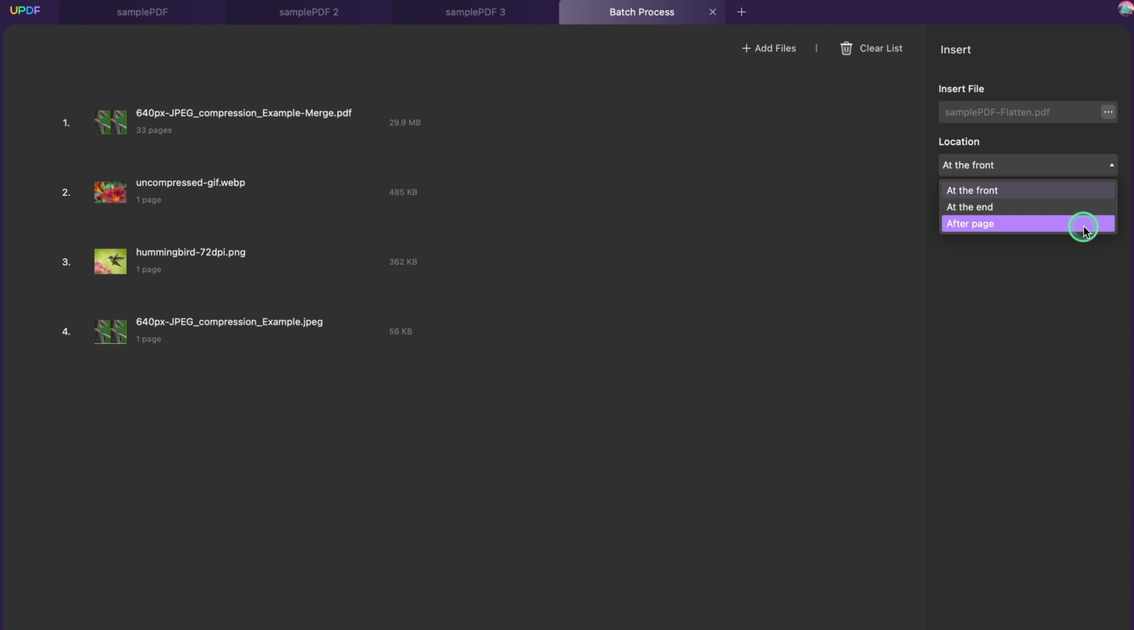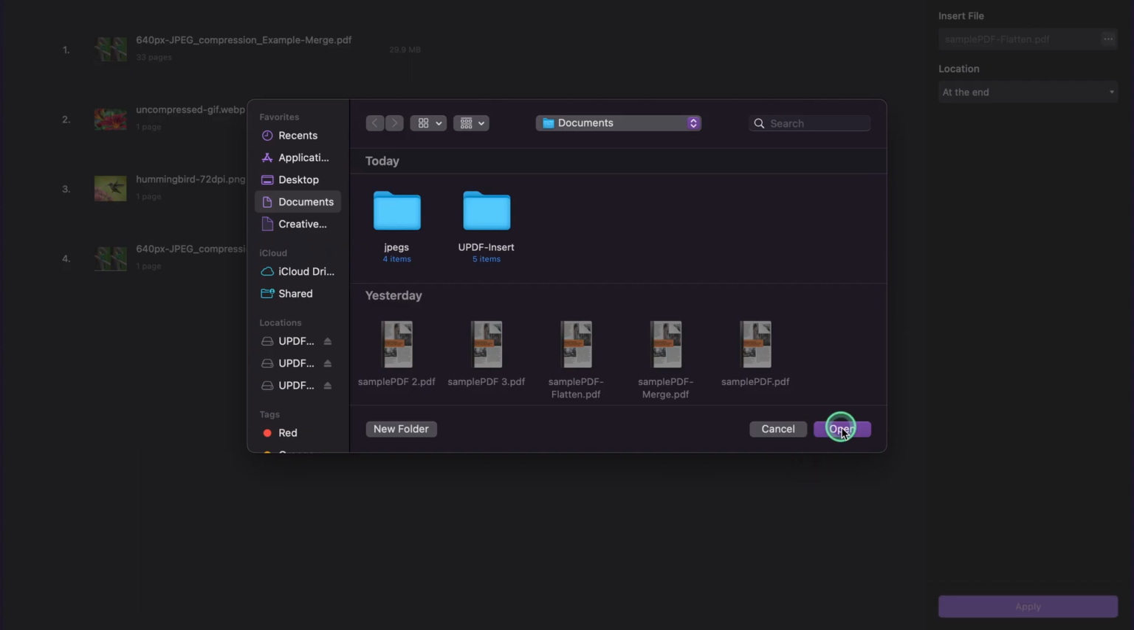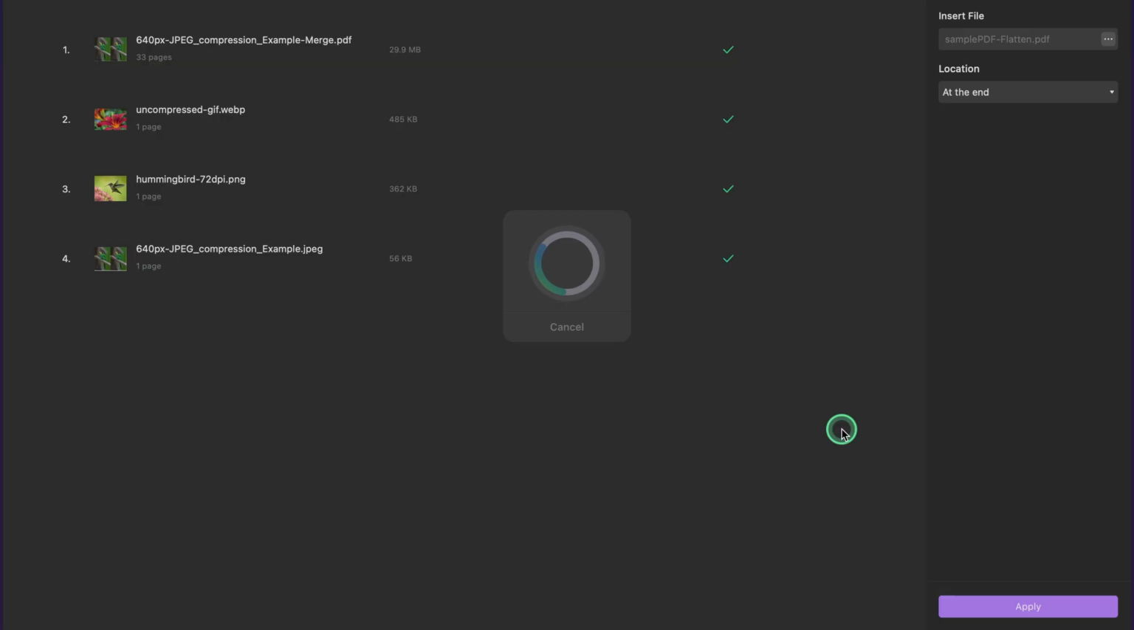Step 4. The last step after adding the JPEGs and file is to press the Apply button at the bottom right side. On the following prompt, select the destination and save your file with the required name.